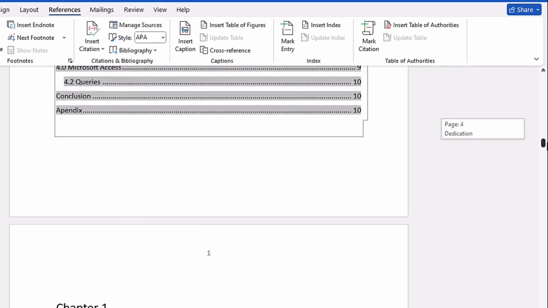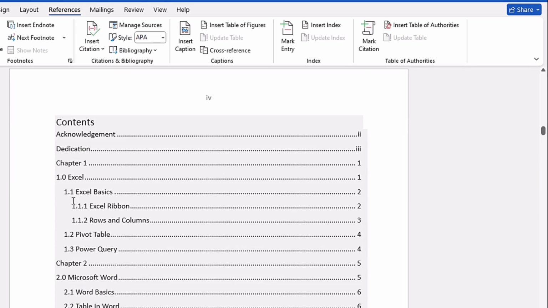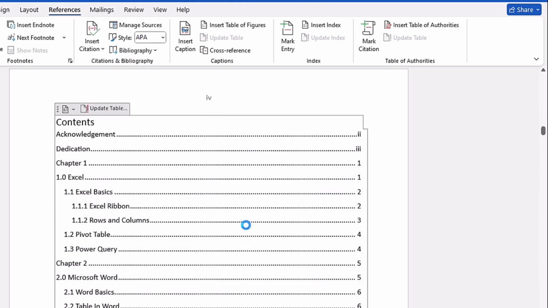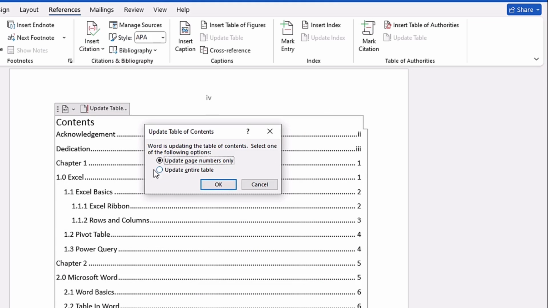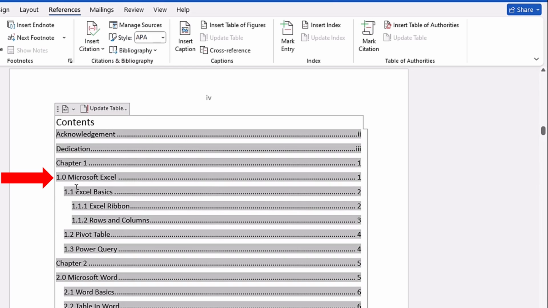I'm going to scroll down a little bit. Instead of Excel, I'm going to change this one to Microsoft Excel. You can see 1.1 under chapter 1 is still Excel, not Microsoft Excel. But when I right click, come to Update Field, and click Update Entire Table, now watch what happens when I click OK. You can see it has automatically grabbed Microsoft Excel now.